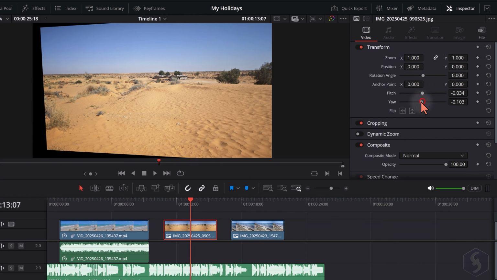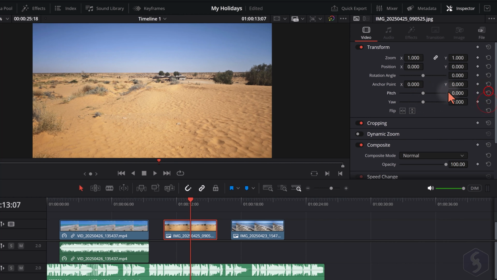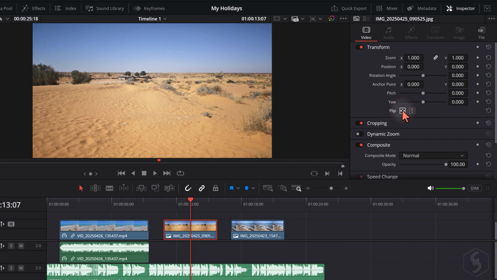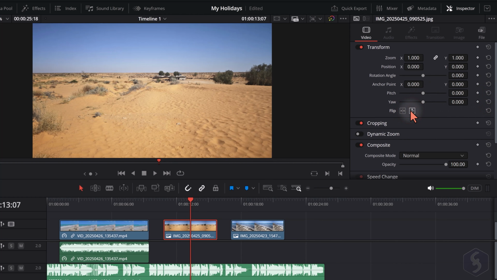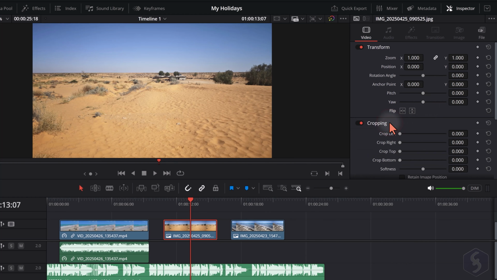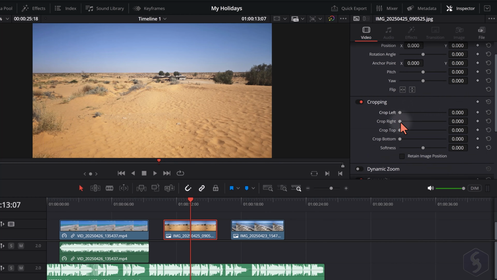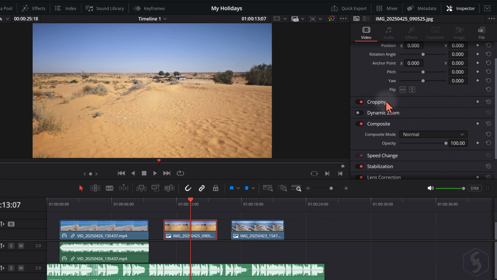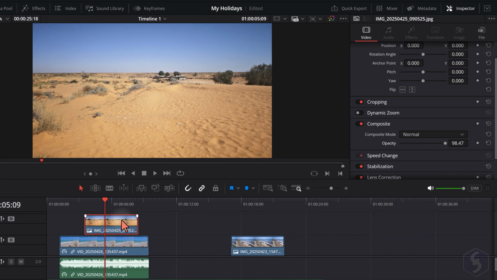Additional controls such as pitch and yaw allow 3D rotation, while flip lets you mirror the clip horizontally or vertically. Open the cropping section to trim the visible area of the image from any direction. We will see the dynamic zoom in a moment, and under Composite, you can adjust the opacity, especially when clips overlap on different tracks.